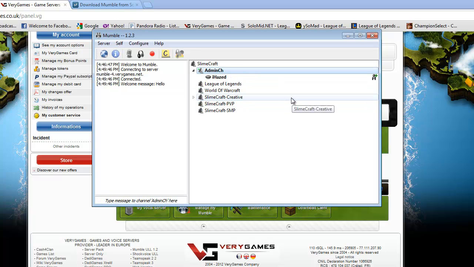And here on this Mumble server, this is especially for the SlimeCraft server. And I'm going to have secret events that only people there on the Mumble will know about. So hop on, have fun with us, and it's just so you guys can talk to us whenever you want.